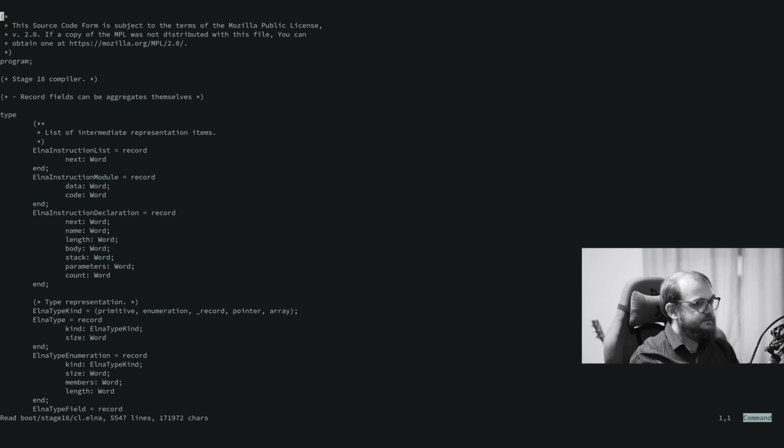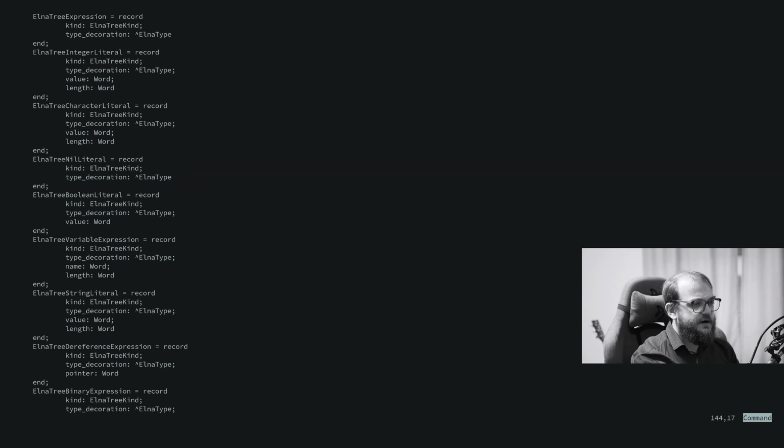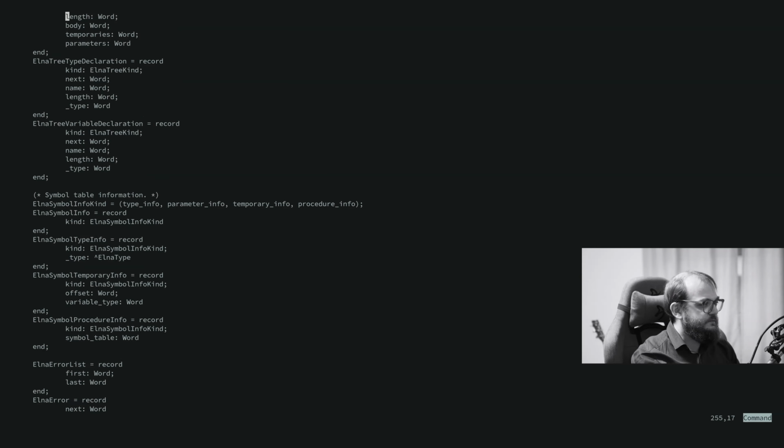Here is my self-hosted compiler for the Elna programming language. And let us go crazy today and implement static arrays. To test the static arrays, at first I want to have static arrays as record fields. I already implemented some parts. I think that array parsing is implemented. We will see what is already done, because I am not sure anymore.